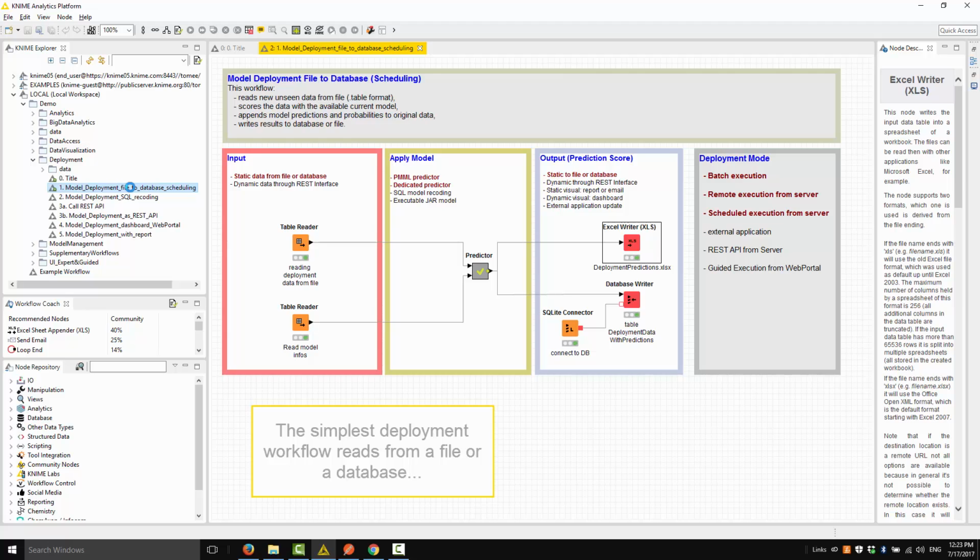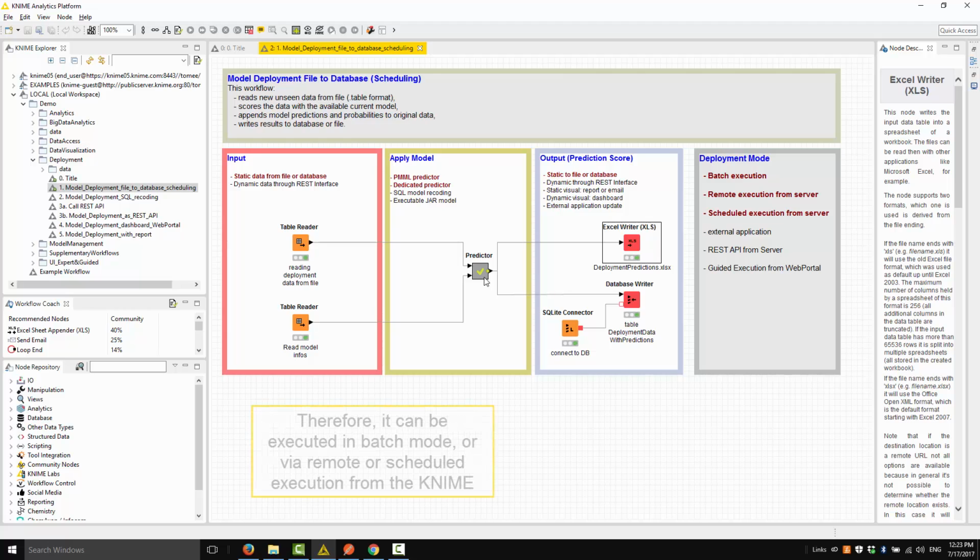The simplest deployment workflow reads from a file or a database and writes the prediction to a file or a database. To apply the model, we can use a PMML predictor if the model has been saved in PMML format, or we can otherwise use a dedicated predictor. The workflow has no GUI and no external requests. For that reason, it can be executed in batch mode or via remote or scheduled execution from the KNIME server.